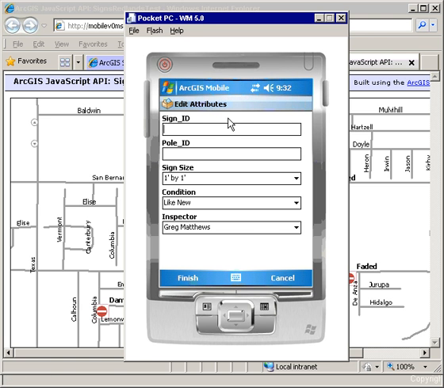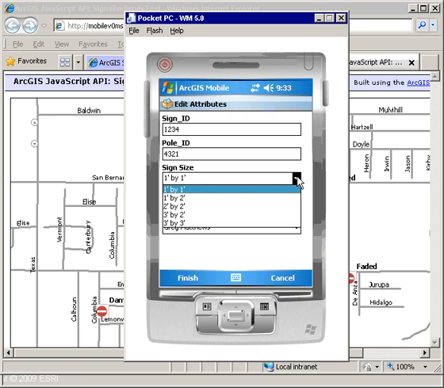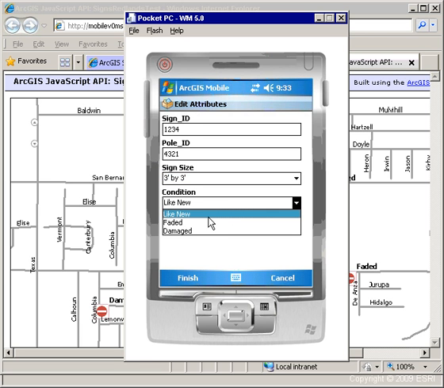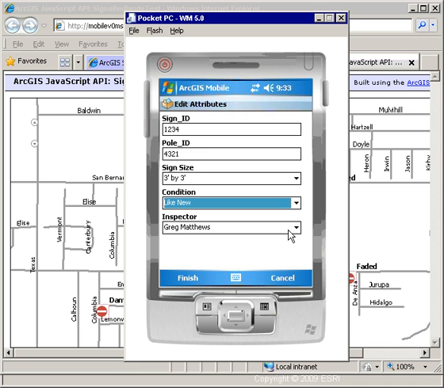I'm presented now with a very simple attribute form that I can fill out. And this form's been driven by the geodatabase and the map document I've published, and also the field project that I've created. So I have a number of text fields here where I'm going to enter the sign ID and the pole ID. I also have these simple to use pick lists, which are being driven by the domains that I've set up in my geodatabase, which make it extremely easy for the field worker to collect information without having to type in on the keyboard on the mobile device.